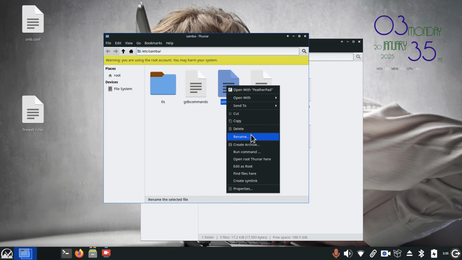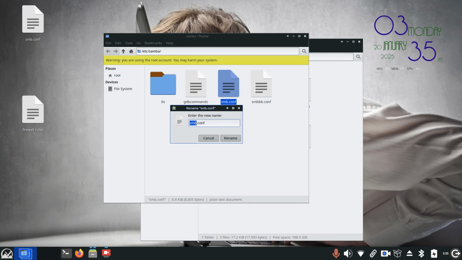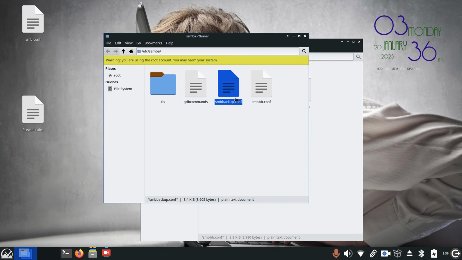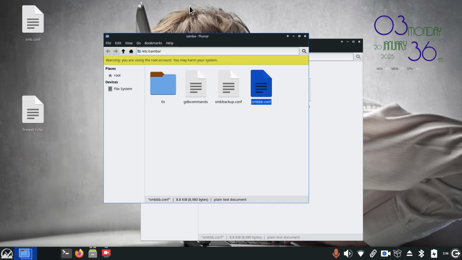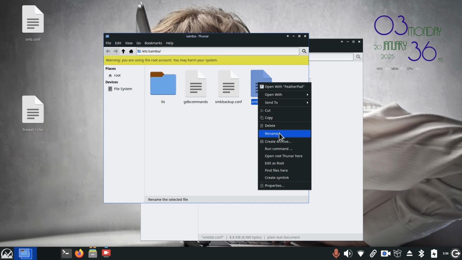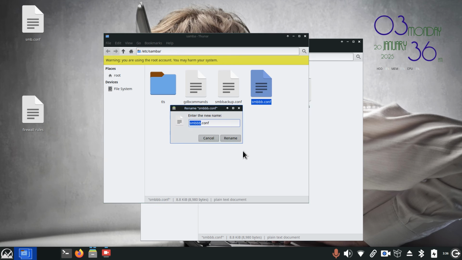So now I'm going to do the rename. I'm going to convert this one now to backup. I'm not deleting it. You can type in the whole word if you like. But now that's a backup of the original SMB file. This one is the one I'm going to be using next, the one I wrote these lines in. And as soon as you do this, it should be available immediately.